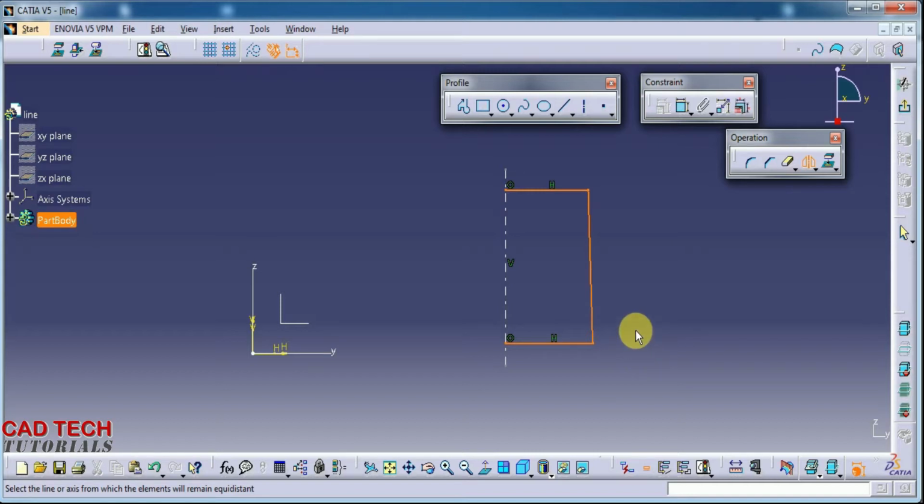Now I want one axis line. See here, select the line or axis from which the element will remain equidistant. So now I am selecting this axis line. Let's see, here I have drawn the mirror of the part. So in these cases we use the neutral axis.